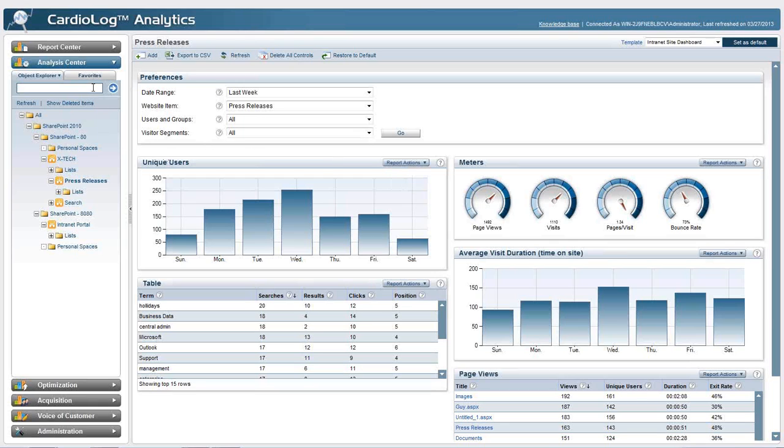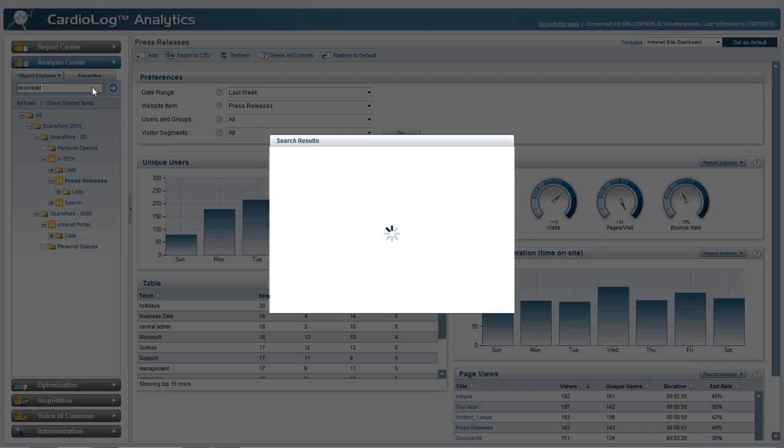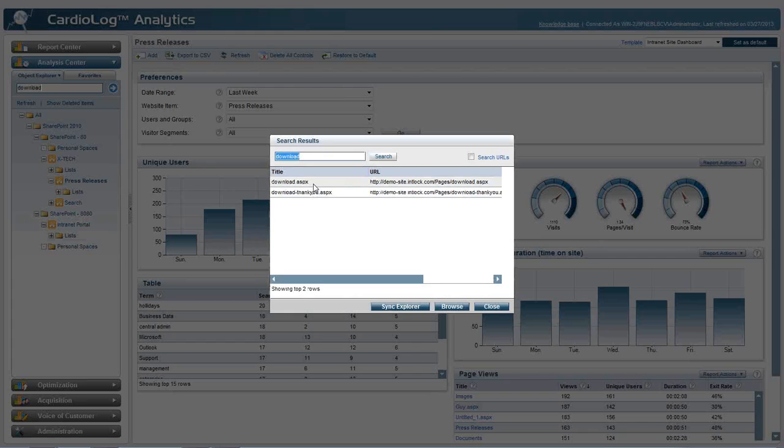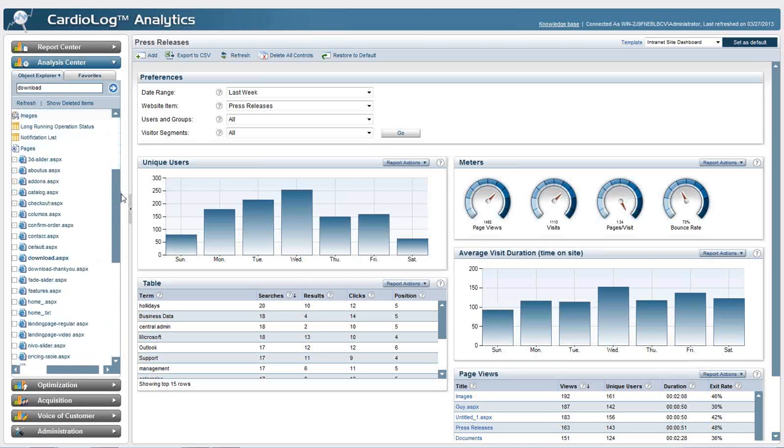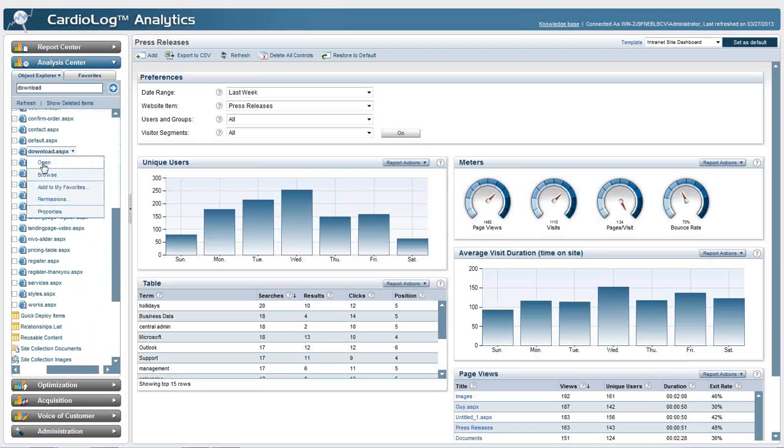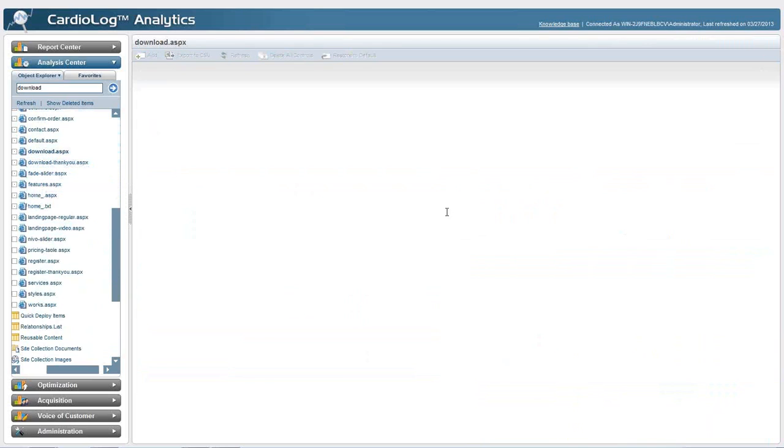So we can really select any area of our portal. Now, of course, if you have a very large portal, you might not know for sure where a specific site, subsite, or list item is located. We can just search for it. I'll go ahead and search for a download page. And here you can see CardioLog found 2 pages with the word download in them. I'll just select one of these pages, click on it, and I'll get an instant dashboard with information.